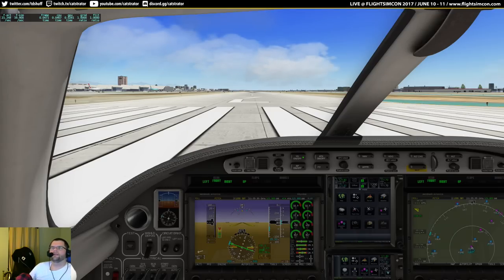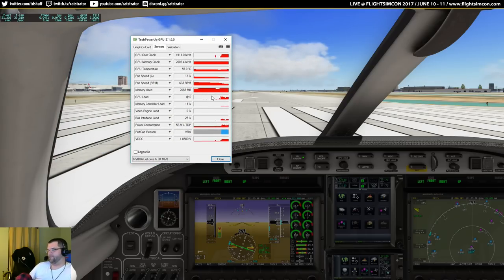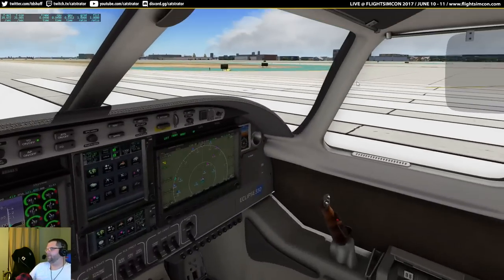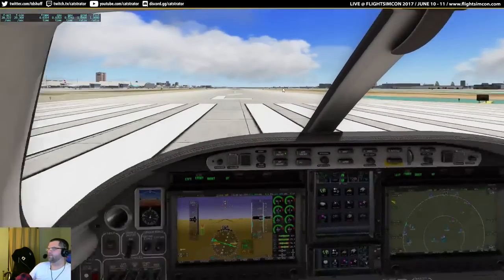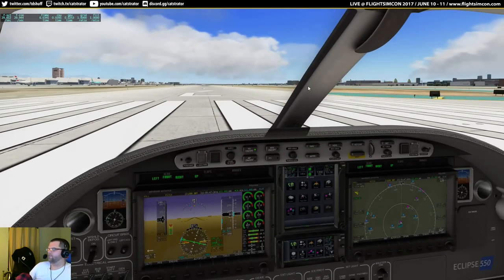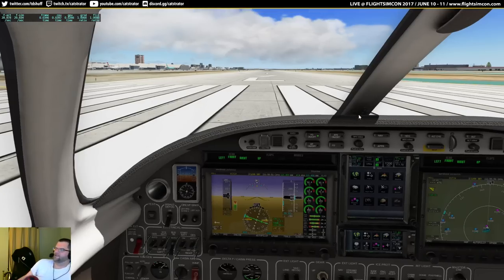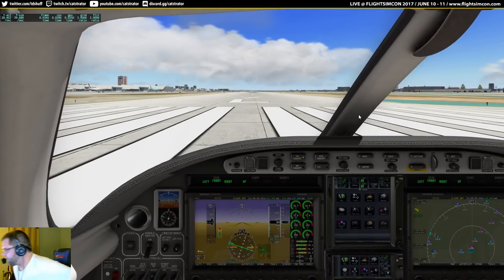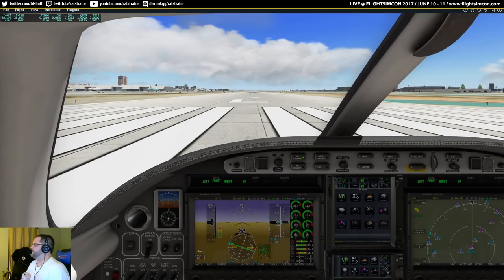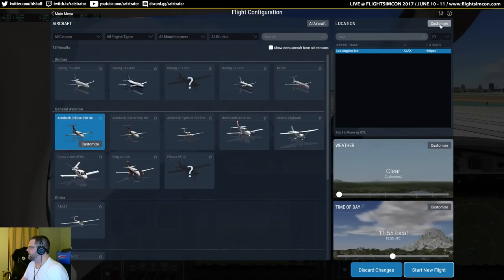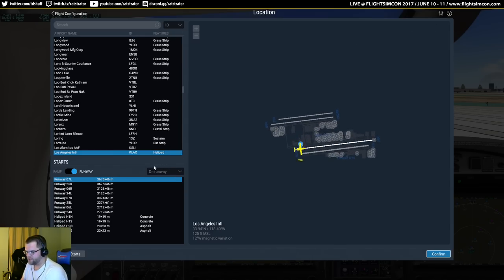So what are we looking at? The GPU is at 50%. So we are completely CPU bound right now. Completely and totally. Wait, whatever just loaded just finished loading in, because now we're at 30. So that's great. Here's my trick for tuning at Los Angeles. Okay, we're going to come back here. Change location, customize Los Angeles, 10 nautical mile approach.